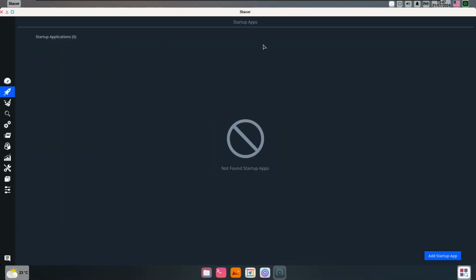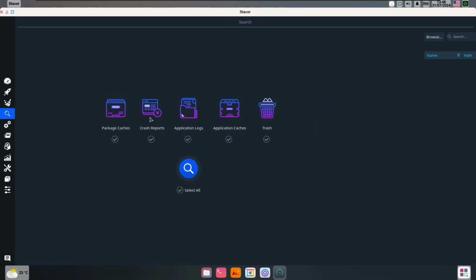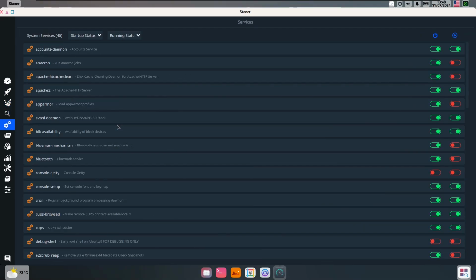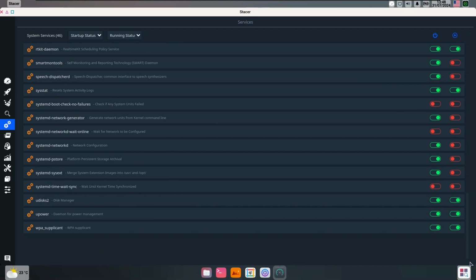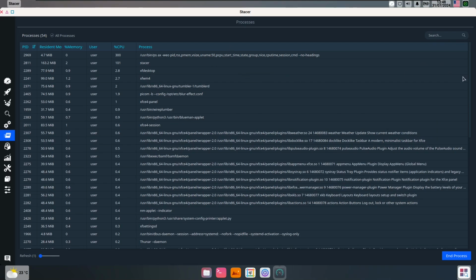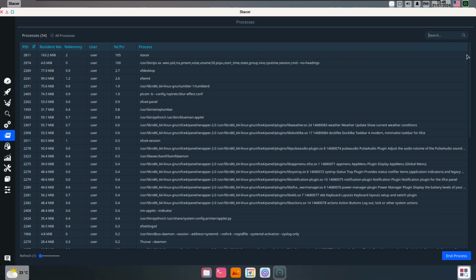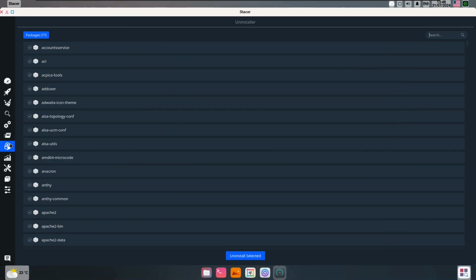Here are the startup apps and the system cleaner. Here are the services. Let me scroll it down, and here are the processes running. These are all the processes running in the beginning as you boot the Linux distro.